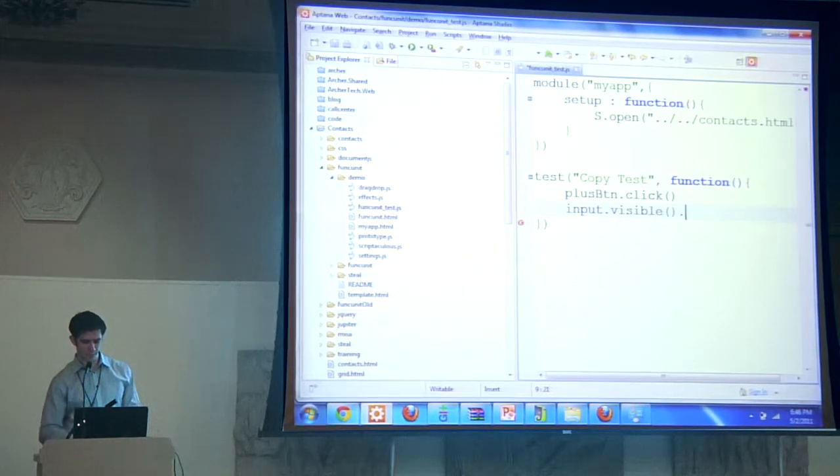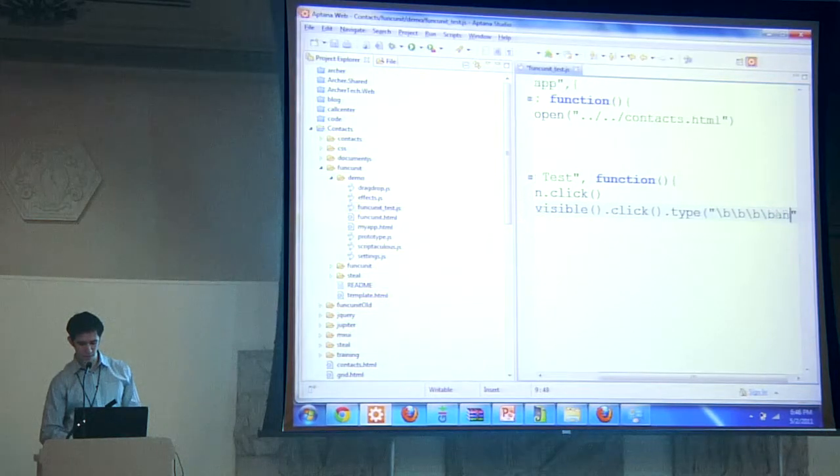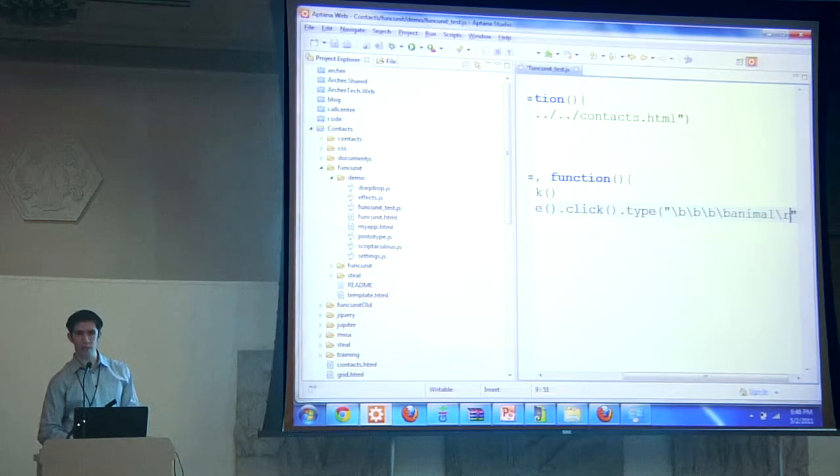It's going to wait for that to be visible, and then it's going to click it. Then we're going to type backspace 4 times. Then we're going to type animal. And then we're going to hit return character. That's the enter key. Oh, wow, I need to hurry up here. Okay, so I'm going to skip ahead and show you.